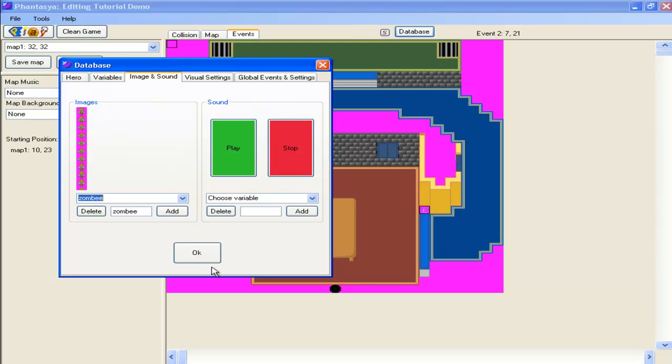And little spoiler for you guys, Phantasya so far under the current testing can run about 200 or 300 events at the same time on the map without the slightest slowdown so far, and that's pretty impressive for a game engine that uses GUI to make your game. Other programs that you can find on the net could probably not reach such a high number without slowing down majorly.